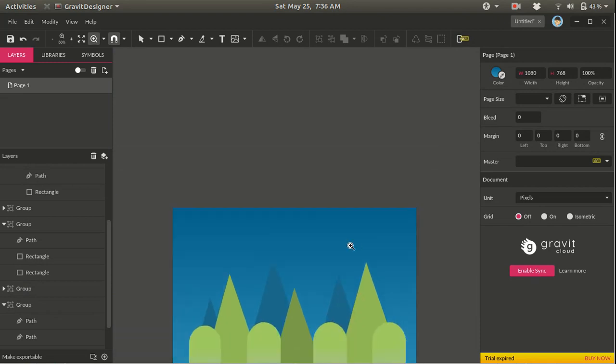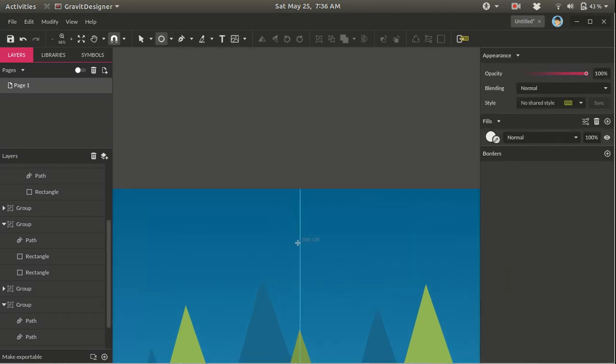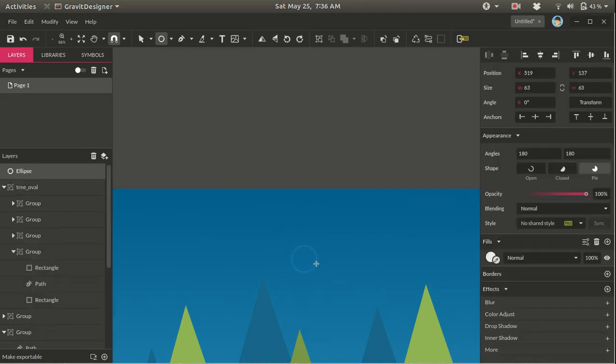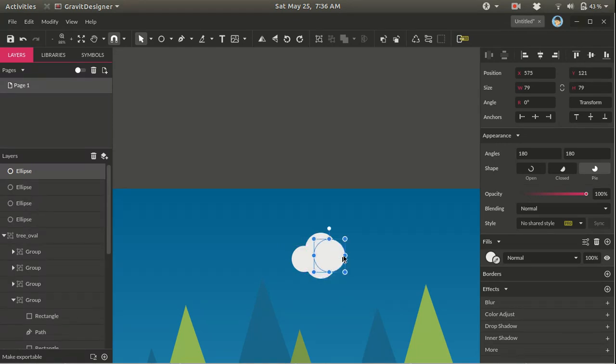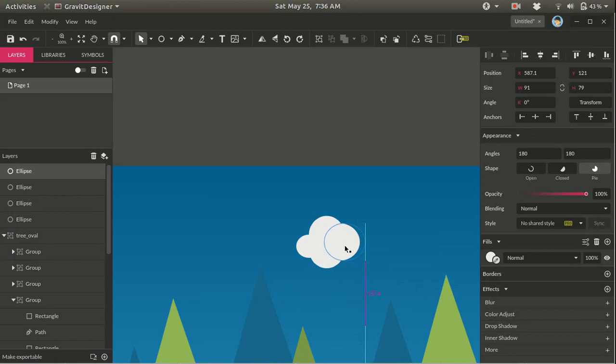I'm going to create a cloud by using the ellipse tool like that, and shift alternate click, make it bigger, shift alternate click, smaller, shift alternate click, this one like that. It looks like clouds. Yep, sort of.